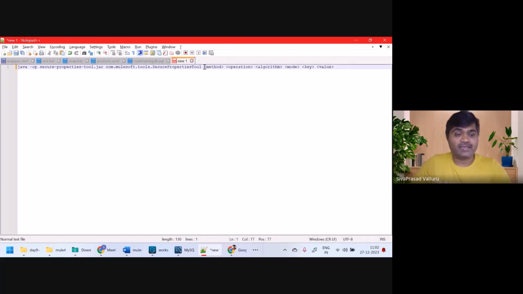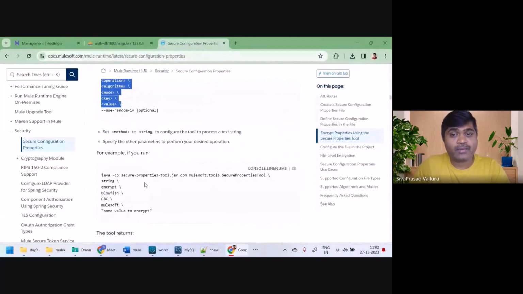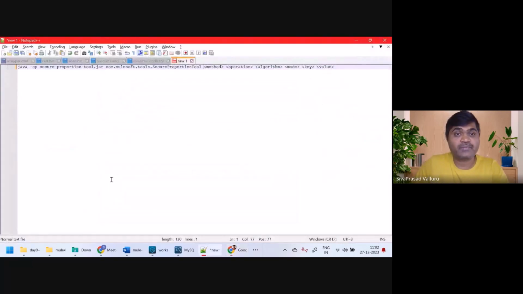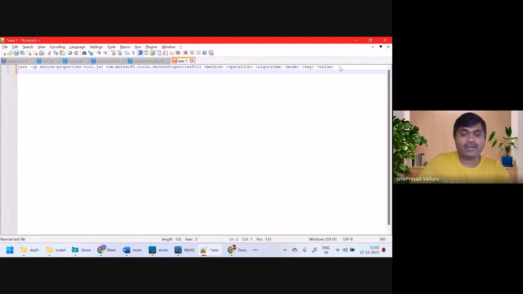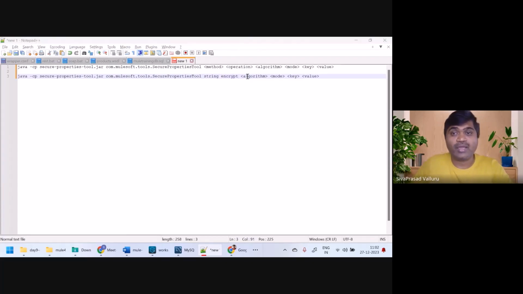So the method. Actually, what is the method? Here you can see method. They have given an example string. If you want to encrypt a single string, then the method has to be string. So I'll copy this command and pass the values one by one. The method I want to pass as string. What operation do I want to do? Do I want to encrypt or decrypt? I want to encrypt.